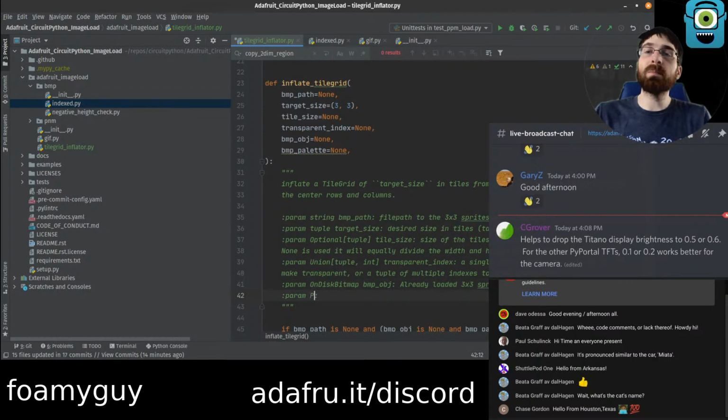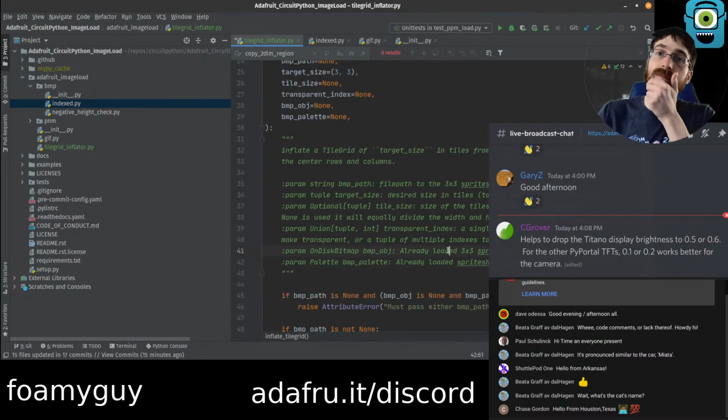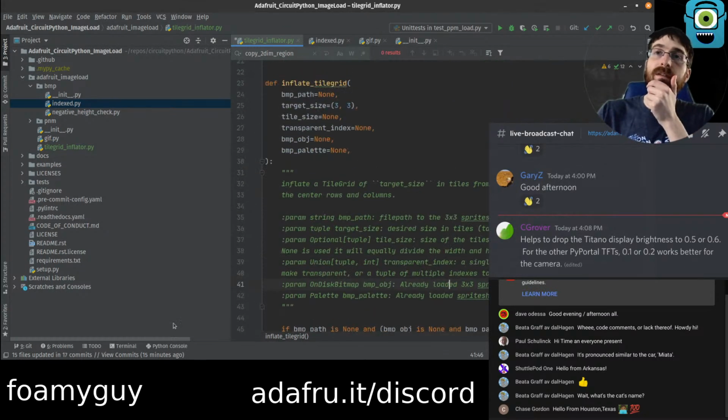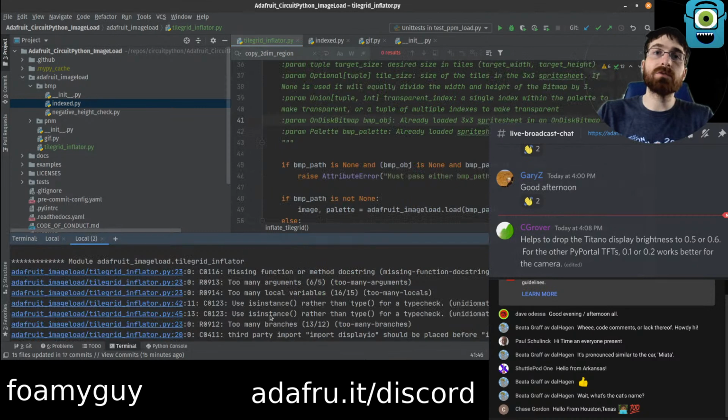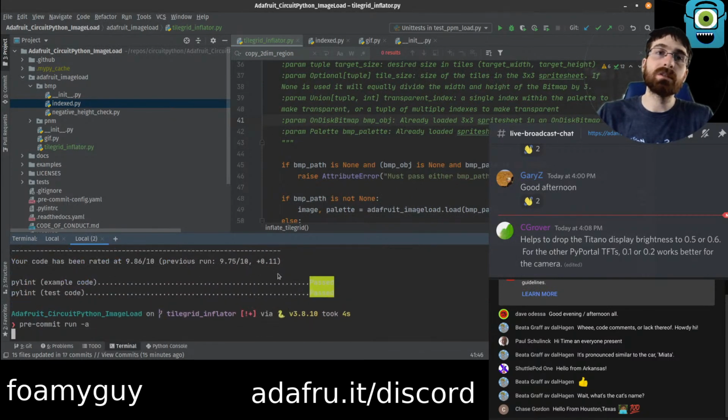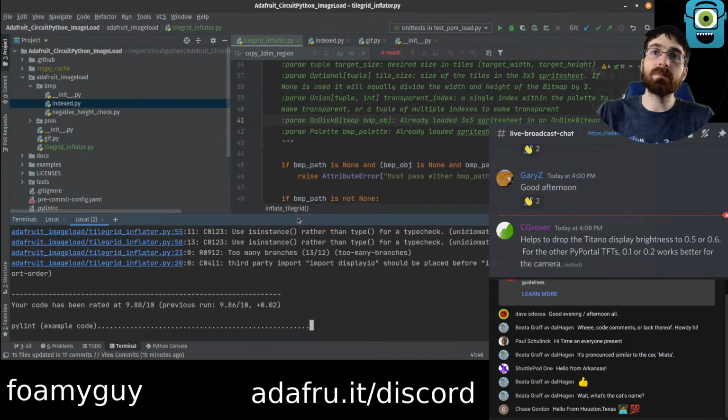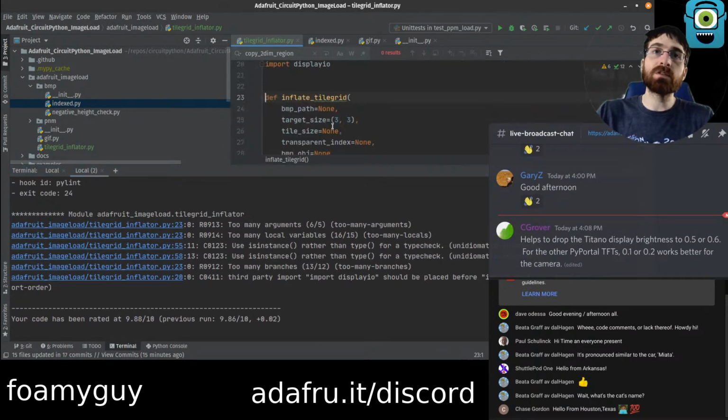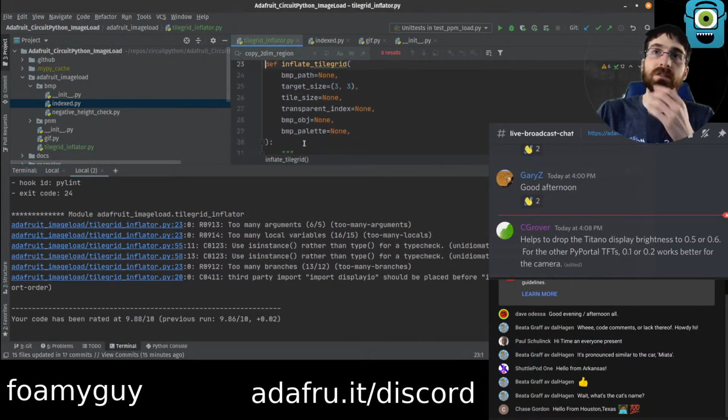This one is a palette, BMP palette, already loaded sprite sheet palette. Okay. So that should do our first pilot problem. Too many arguments. I think we're going to pilot ignore that.